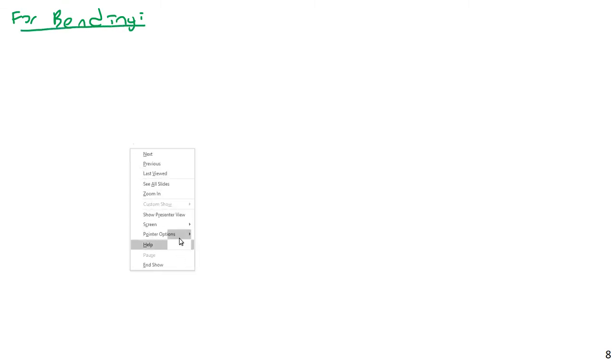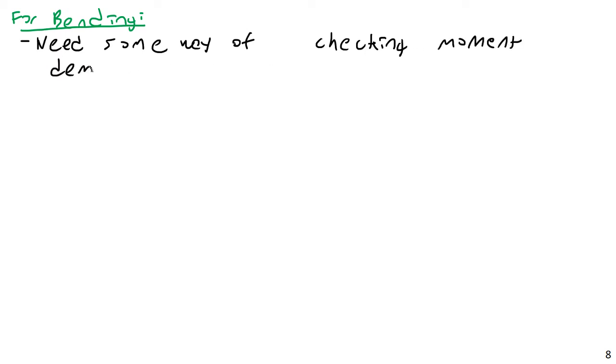So for bending, if you're calculating the capacity of a coped beam in bending, basically we need some way to calculate. Now here's the difficulty. We do need some way of checking moment demand against moment capacity.